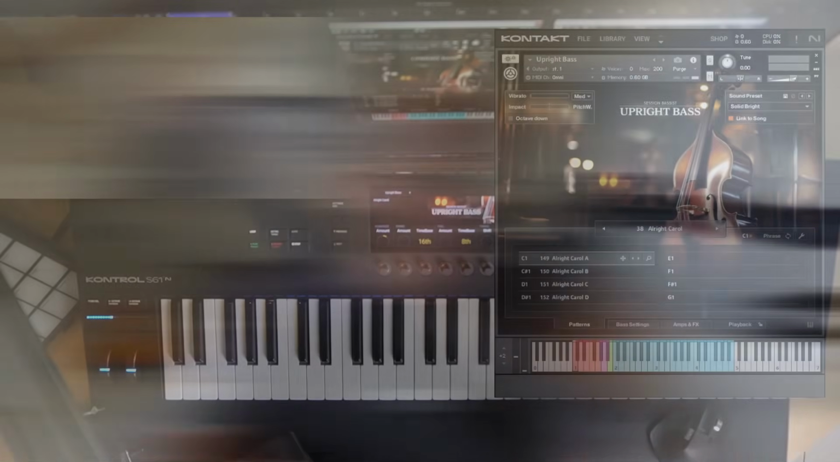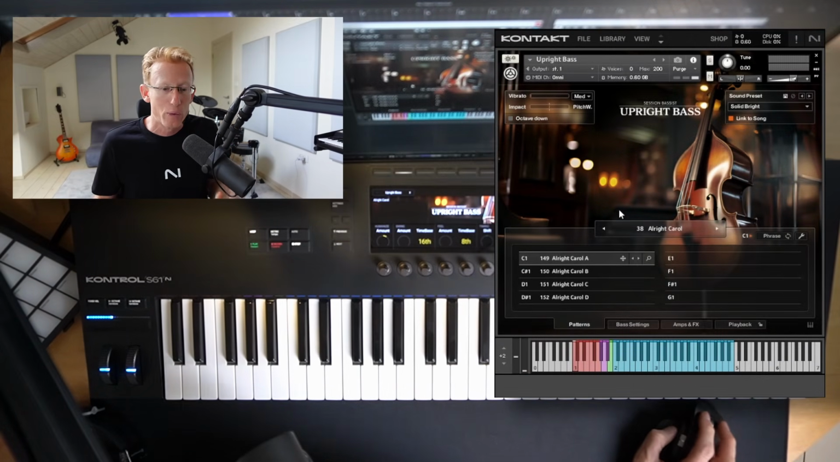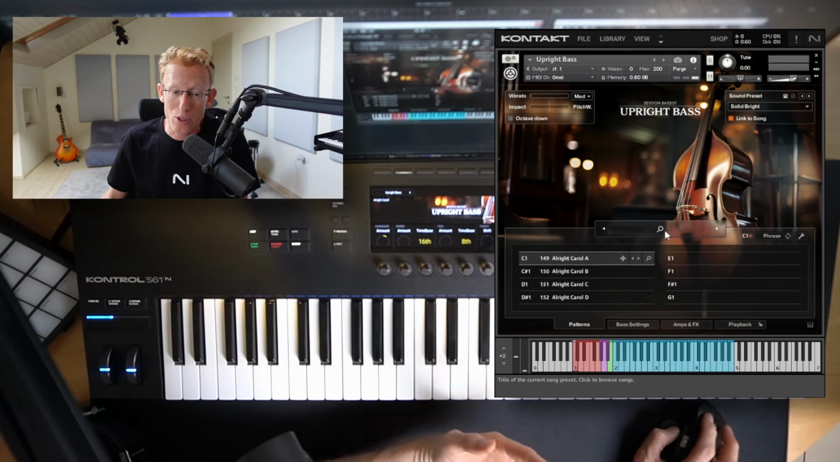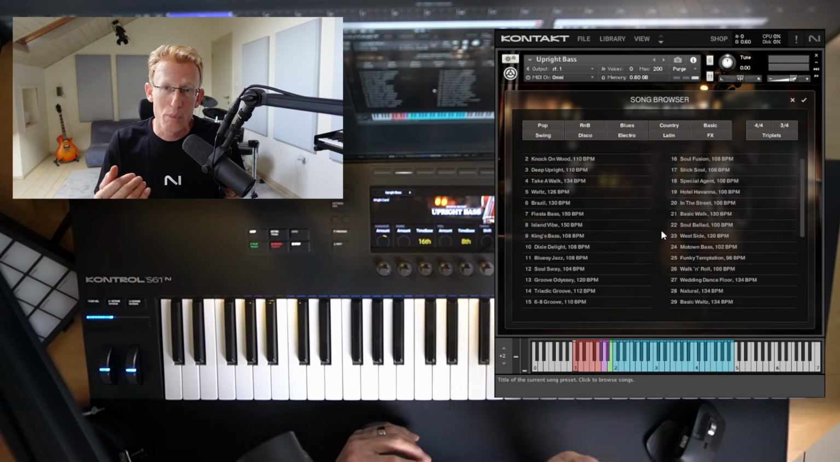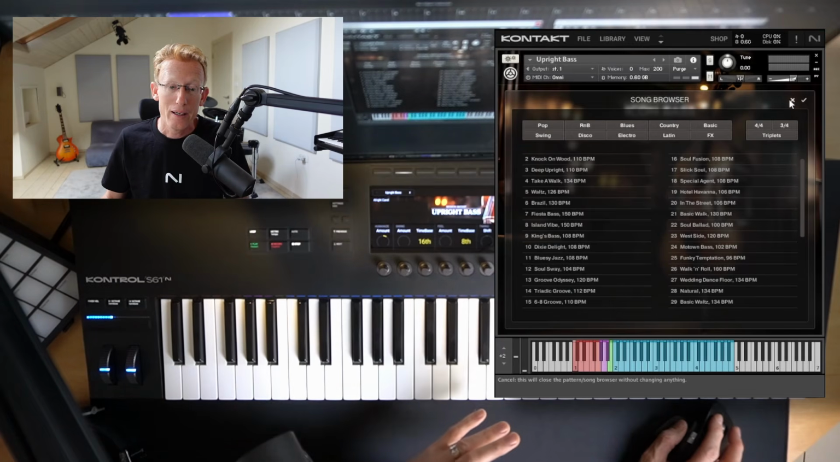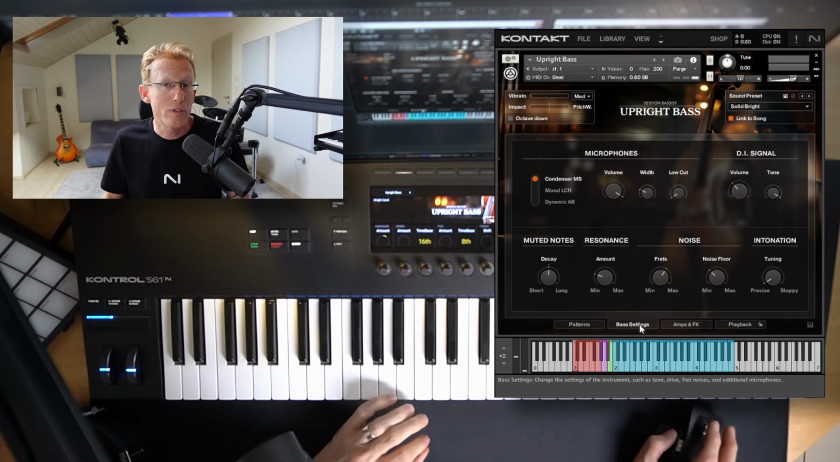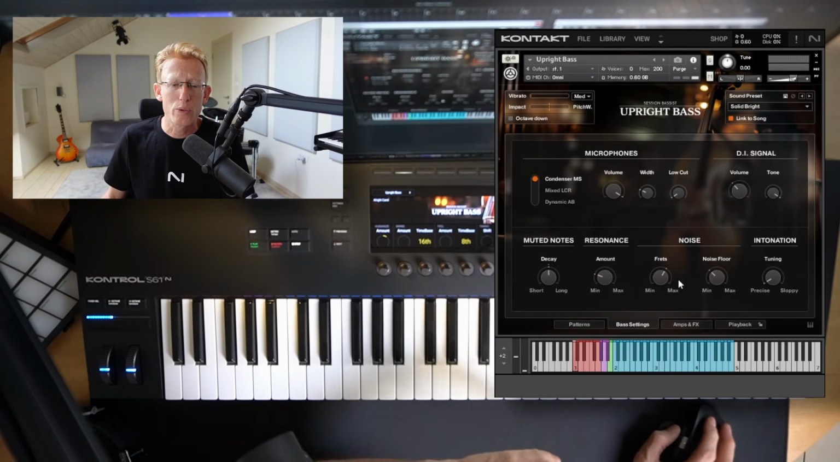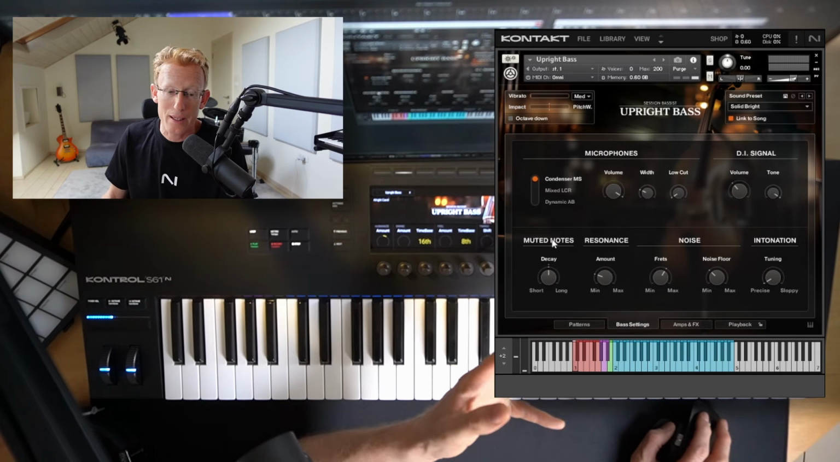So let's do a very quick overview of the user interface, get to know what we've got here. So first of all, we have 4 tabs. This is the Patterns tab where you can find actually the song. So if I click this magnifying glass, we'll get into the song browser, and I'm going to show you that a little bit later. And then we have the bass settings. So here you can find the different microphones. We have DI signal. We have other things we can do to shape the sound.